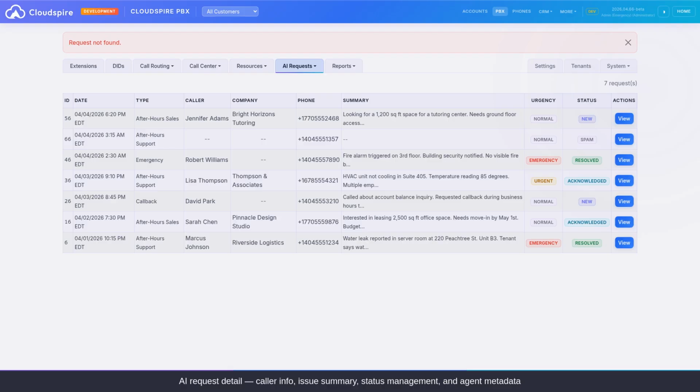Below the caller info is the Update Status card, where you can change the request status, move it from new to acknowledged when you start working on it, then to resolved when it's handled. The issue summary card at the bottom contains the full description of what the caller needed, as captured by the AI agent. This summary is generated from the conversation. The AI extracts the key details, the problem description, and any specific requests the caller made. The Back to List button returns you to the main request list.